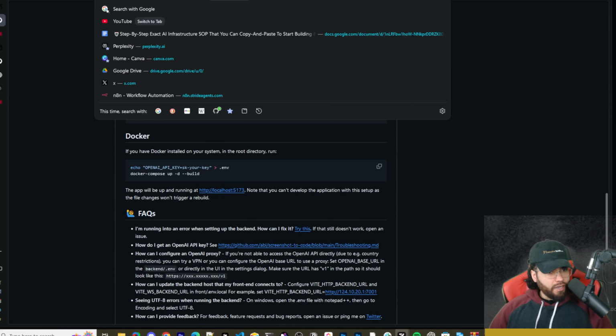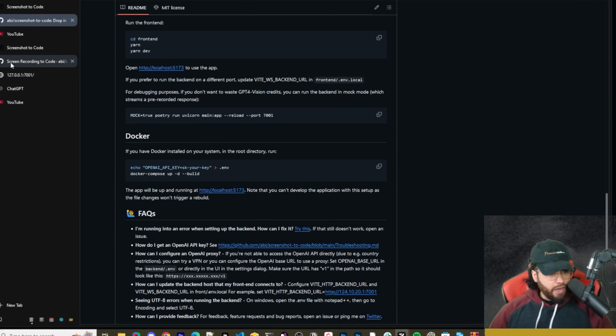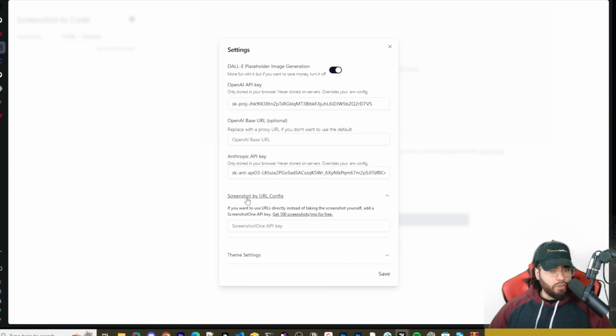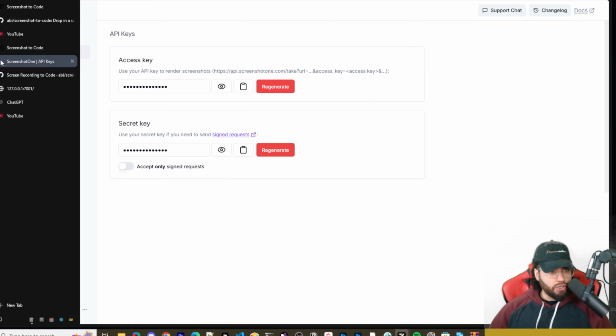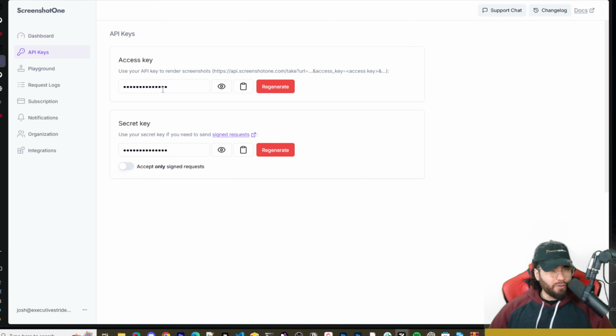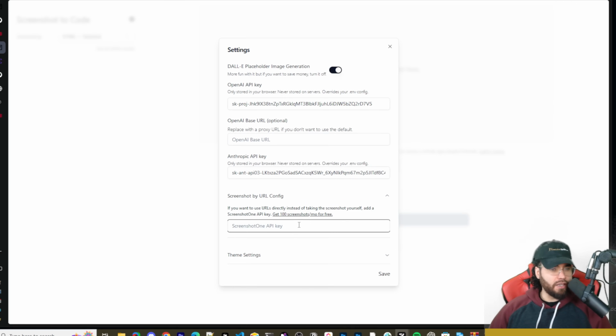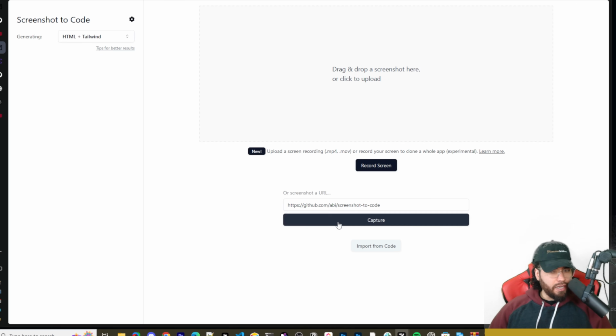All right, let's go ahead and copy the GitHub repo and actually try to screenshot the URL right here. Okay, so to screenshot from a website, you're going to need a screenshot API key. So screenshot 1, you can go here, sign up for free, and you get 100 free screenshots a month. And then you're just going to copy your API key and then paste it over back here. All right, now that that's done, you can go ahead and click on capture.